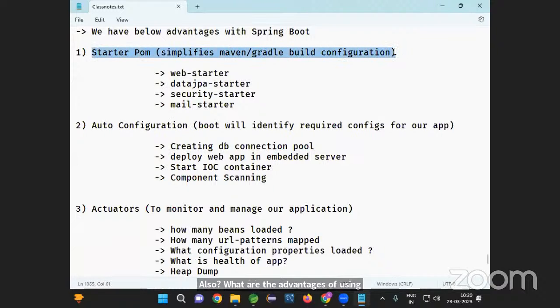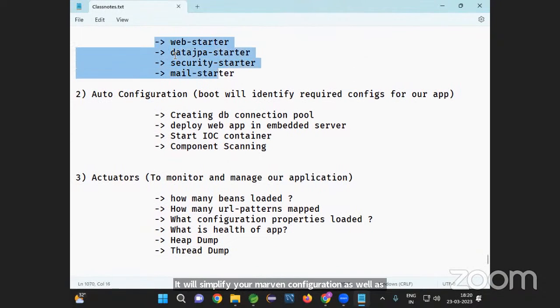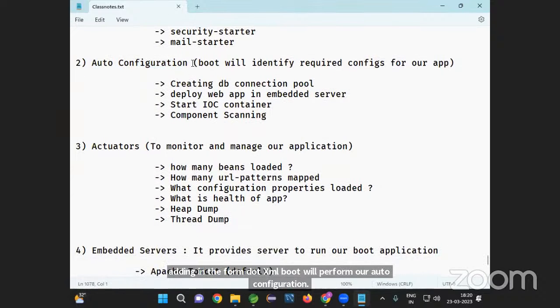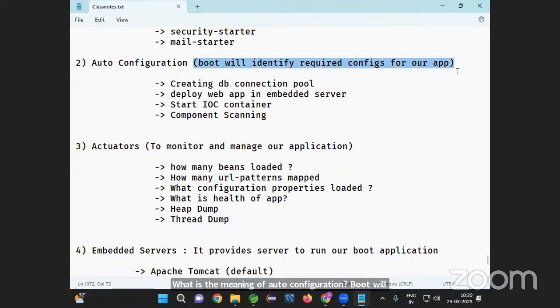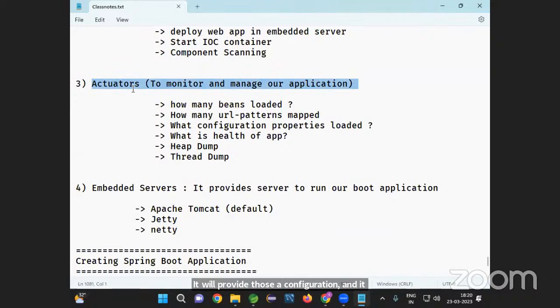Starters. They will simplify your Maven configuration as well as Gradle configuration. Based on the starters we are adding in the pom.xml, Boot will perform auto configuration. What is the meaning of auto configuration? Boot will identify the required configurations for our project and it will provide those configurations. And it will provide actuators.